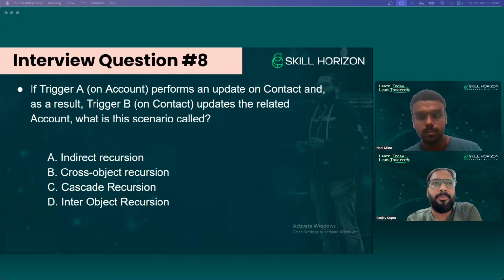Okay. Yes, Neil. What will be the answer for this question? The answer to this would be B. It is an example of cross object recursion. Okay, so let's move on to the next question. Most of you are also right, you selected B, so it is cross object.